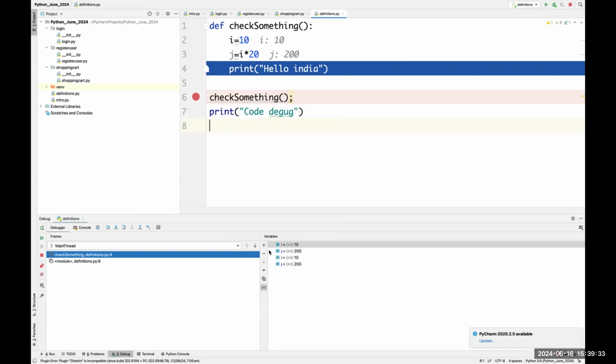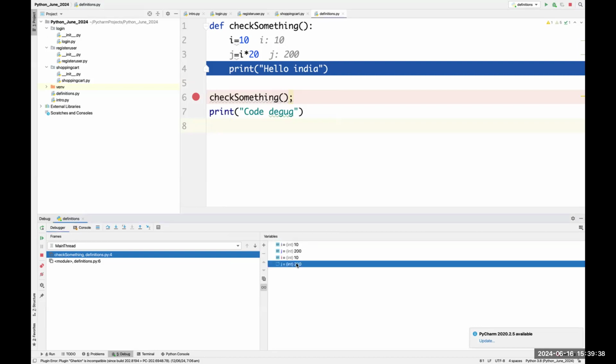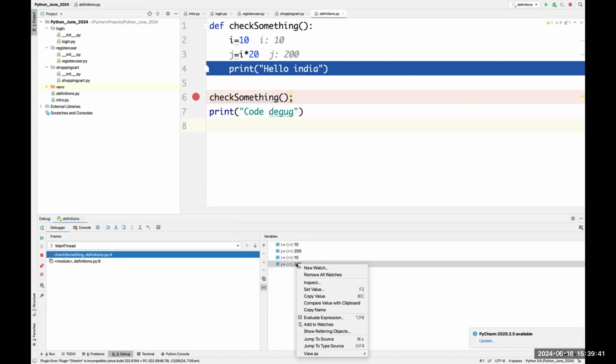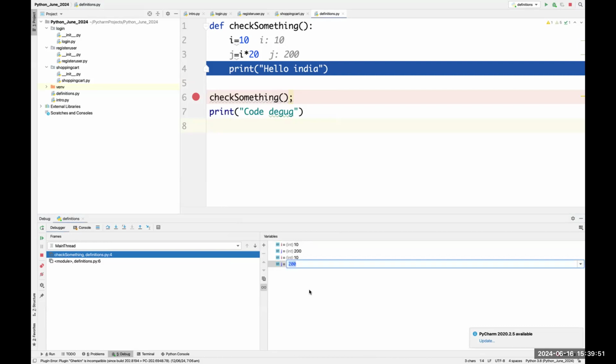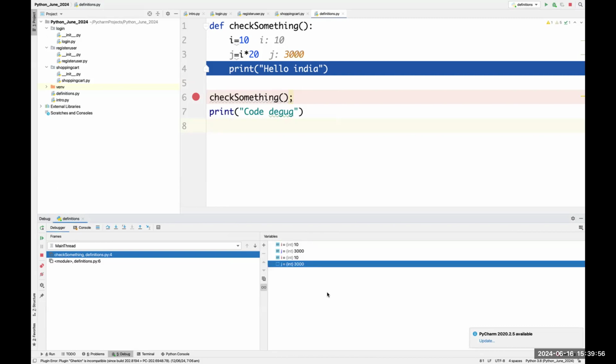Now tell me, I want to modify the value of J to 3000. How can I modify it? Okay, there are multiple ways. See here. Use your set value and change it to 3000. See here, the value of J has been changed. Any questions?